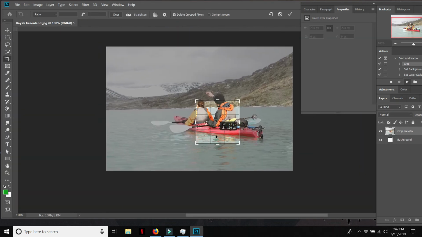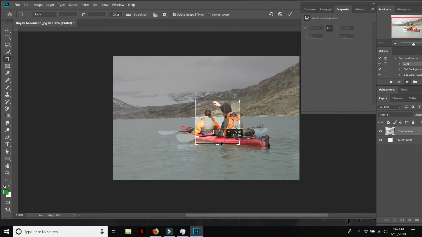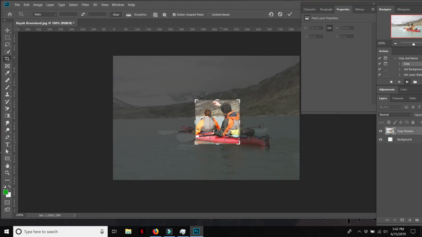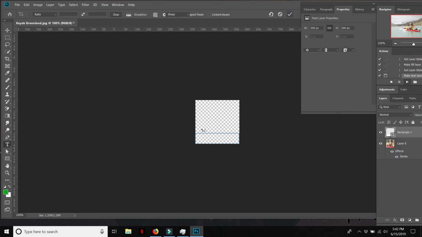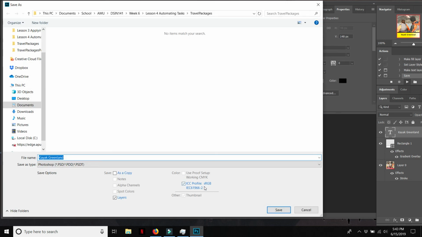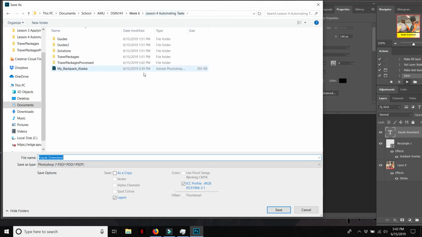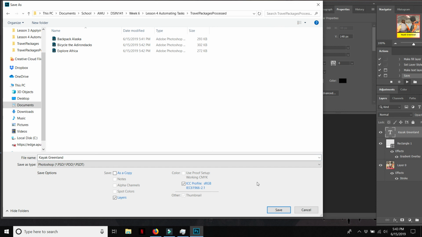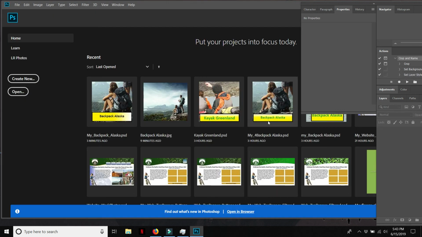And the last one, so I'll choose right here and check mark. Kayak Greenland. Check mark. And save. And that will complete lesson 4.